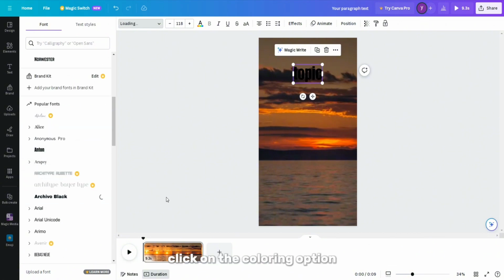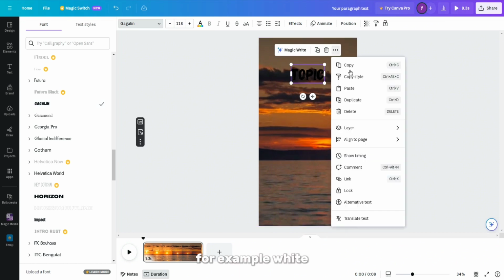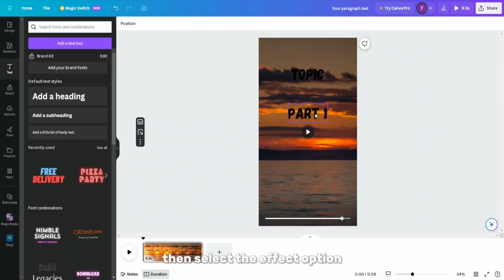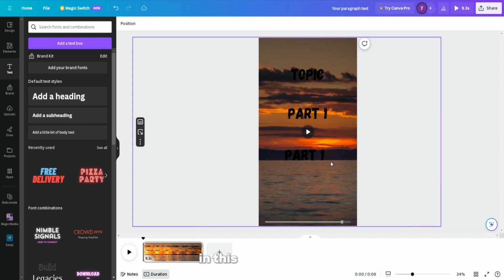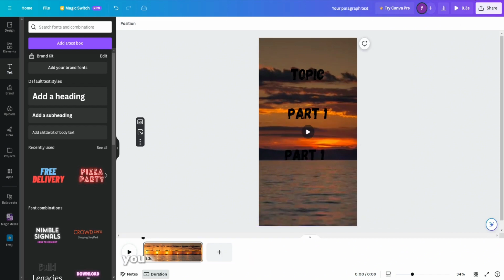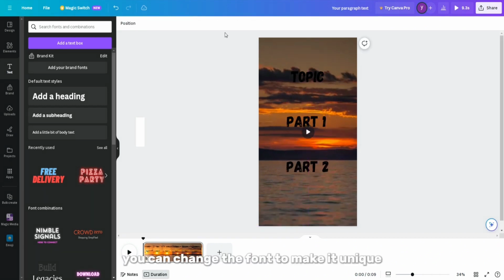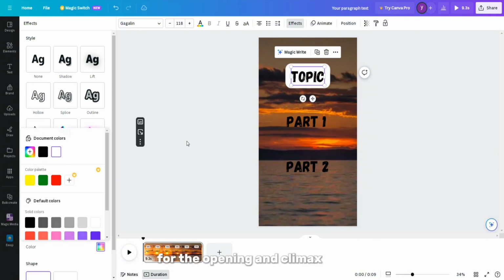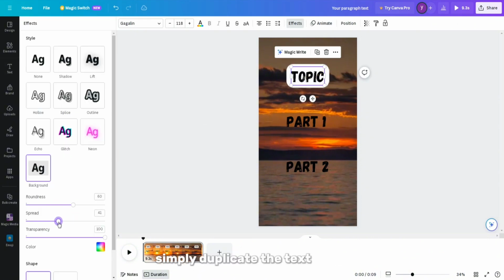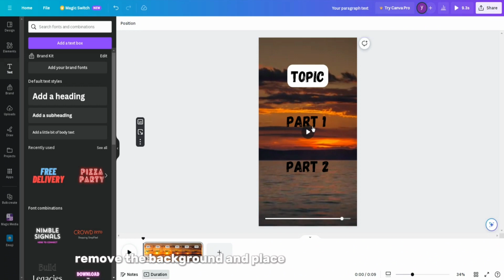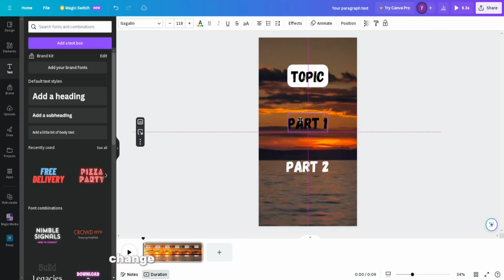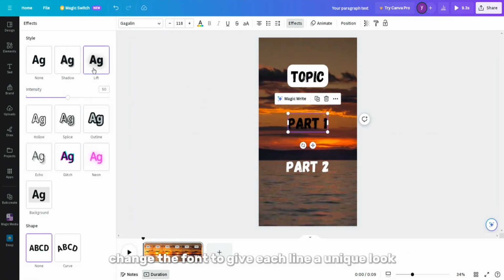Click on the coloring option, choose a color, for example, white. Then select the effect option, add a background, choose a color, in this case black. You can change the font to make it unique. For the opening and climax line, simply duplicate the text twice, remove the background, and place them under each other. Change the font to give each line a unique look.